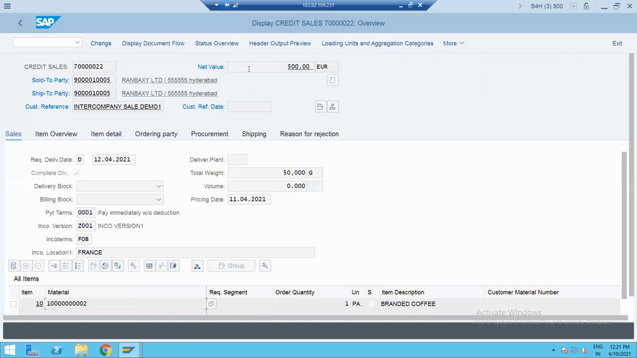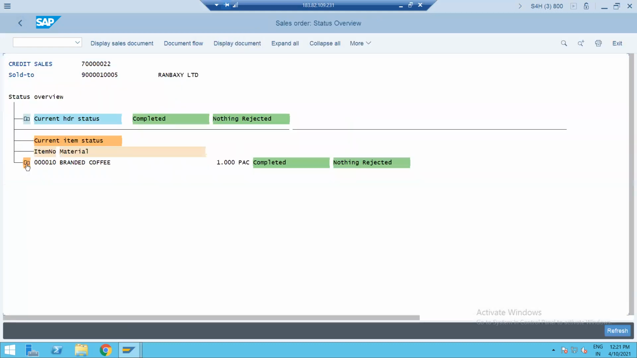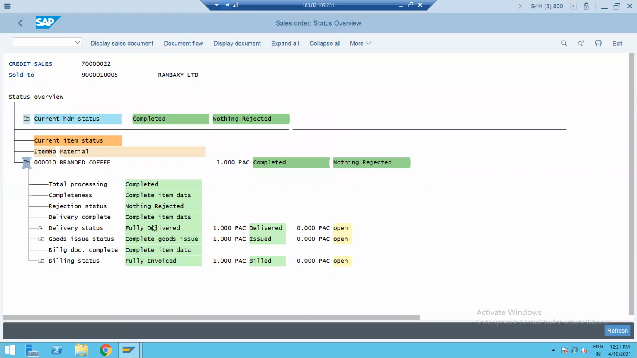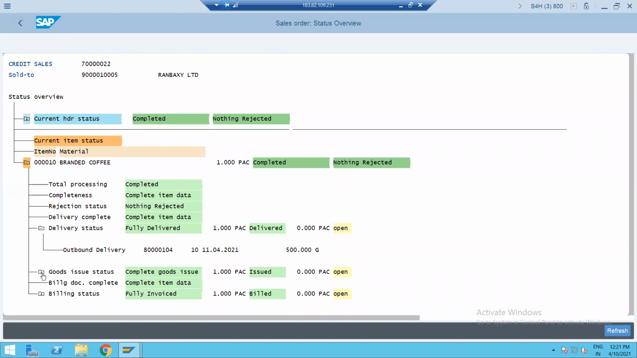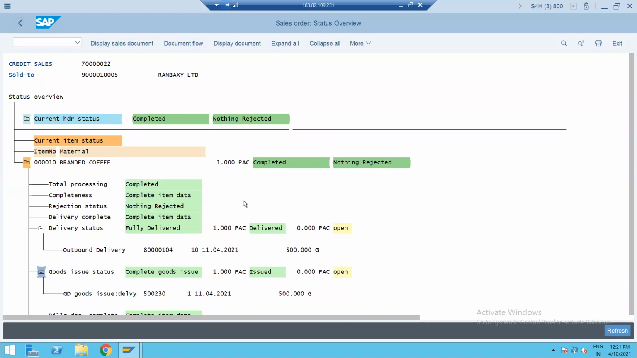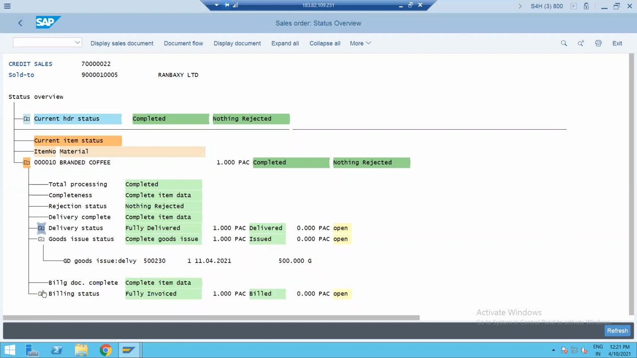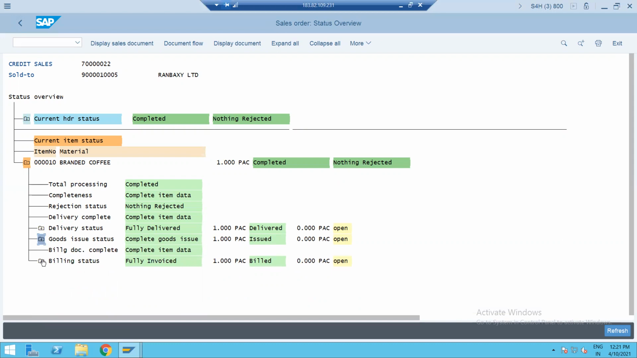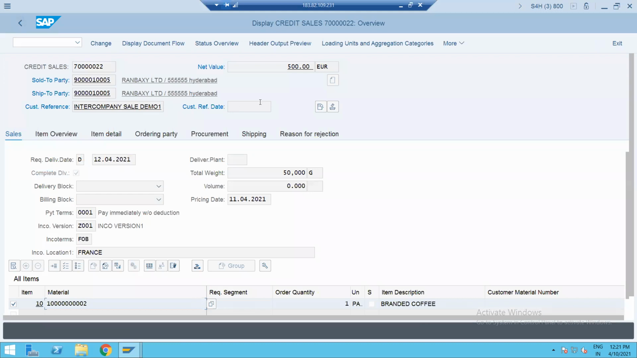Okay, this is how you have to do it. Let's go to the status overview. Like this, you can see all the steps. The total process got completed, and your delivery status is like this, and goods issue status is like this. Nothing got rejected. In a similar way, you can see your billing status also. So invoice and intercompany bill both got created. This is how you have to perform intercompany sales in S4 HANA.